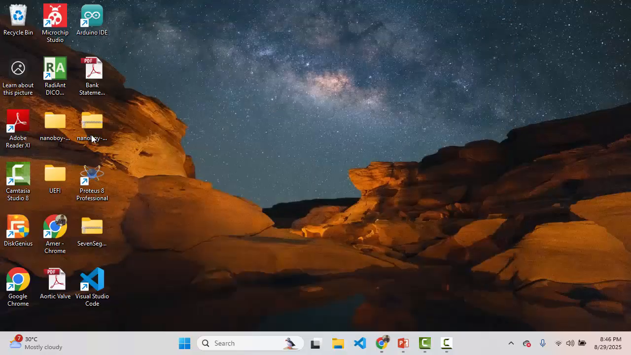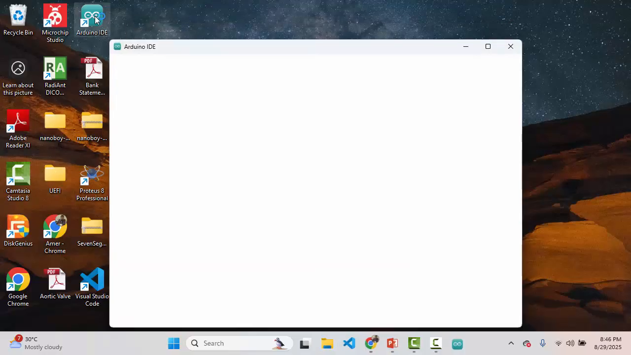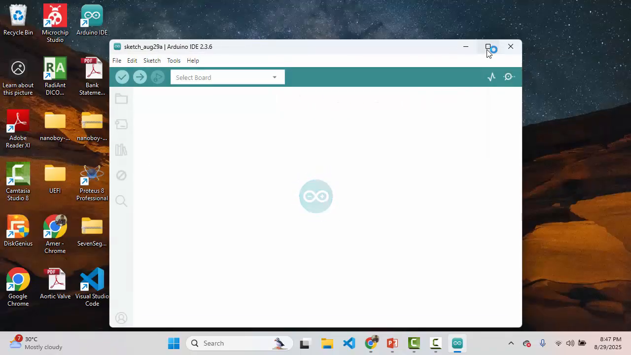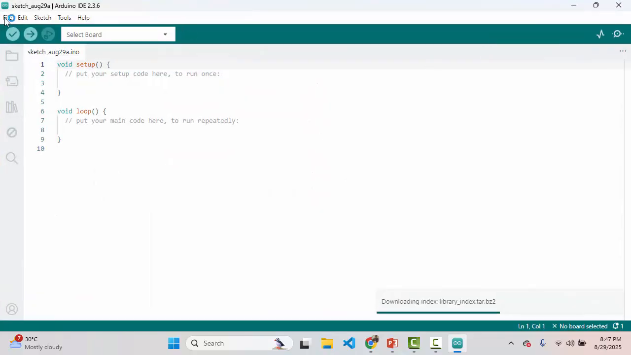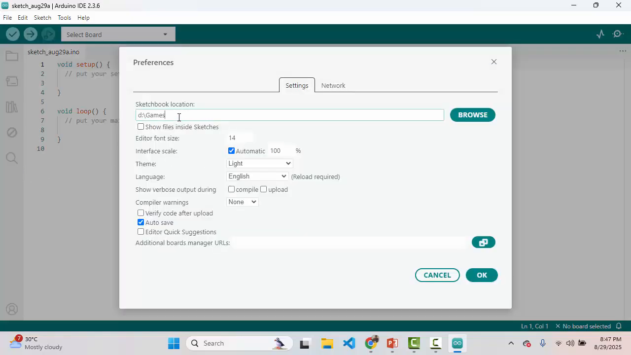So when you start the Arduino IDE and you go to File, Preferences, you set here the sketchbook location as D:\games, because it is important to have a specific folder where you will place your own code and where you will download your own libraries. Remember, there are two types of libraries which are available in Arduino. One are the libraries which come pre-installed with the Arduino IDE.